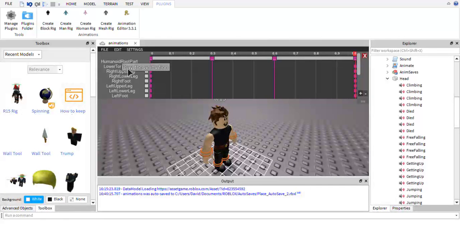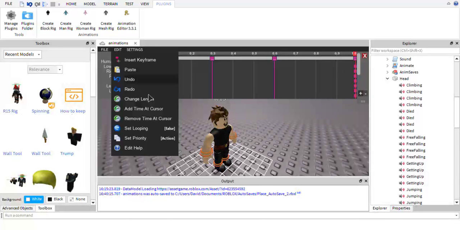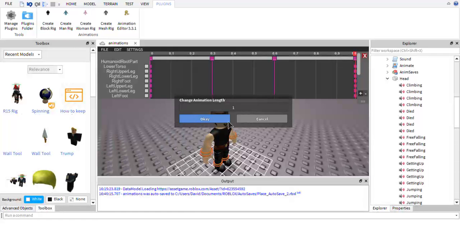You can make the animation longer. I will tell you it will stretch things out if I were to change the length to, say, 2 right now. So if you really want to make a longer animation, set your length when you first start building the animation. Once again, I'm using Animation Editor. It's a plugin for Roblox Studio.